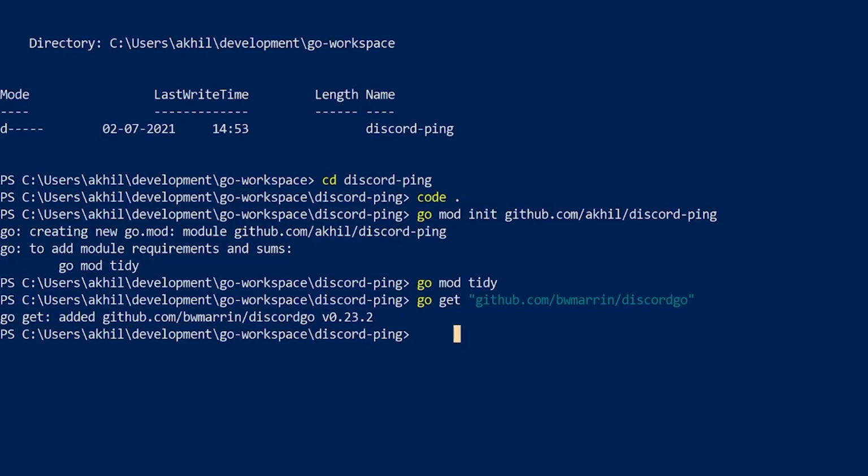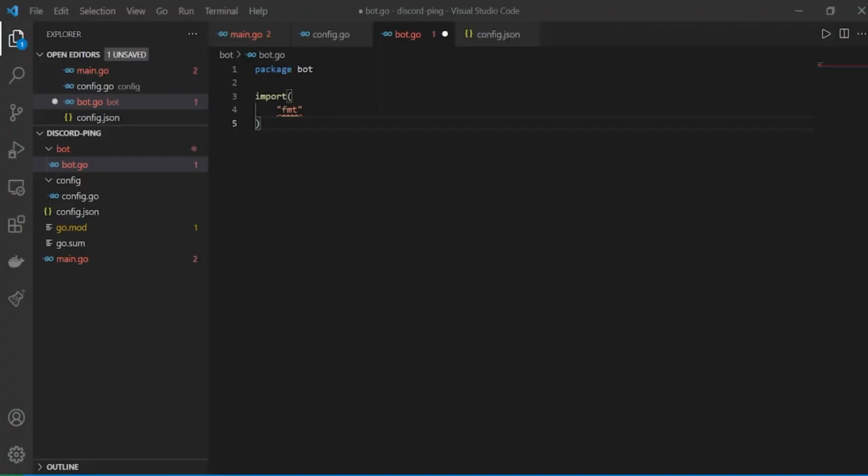Not sure if you can see the code editor. Let me try switching it back on again. Yeah, now you can see it.